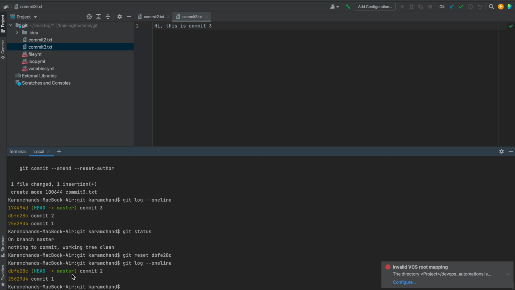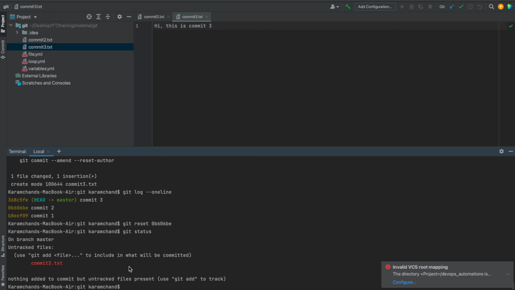And if you remember, I have mentioned that if you do not pass any flag like --soft or --hard, it will take mixed reset, means it will keep the files in untracked state. So let's check that. As you can see, this file has been added to the untracked state, means the default flag --mixed has been added to the git reset command.